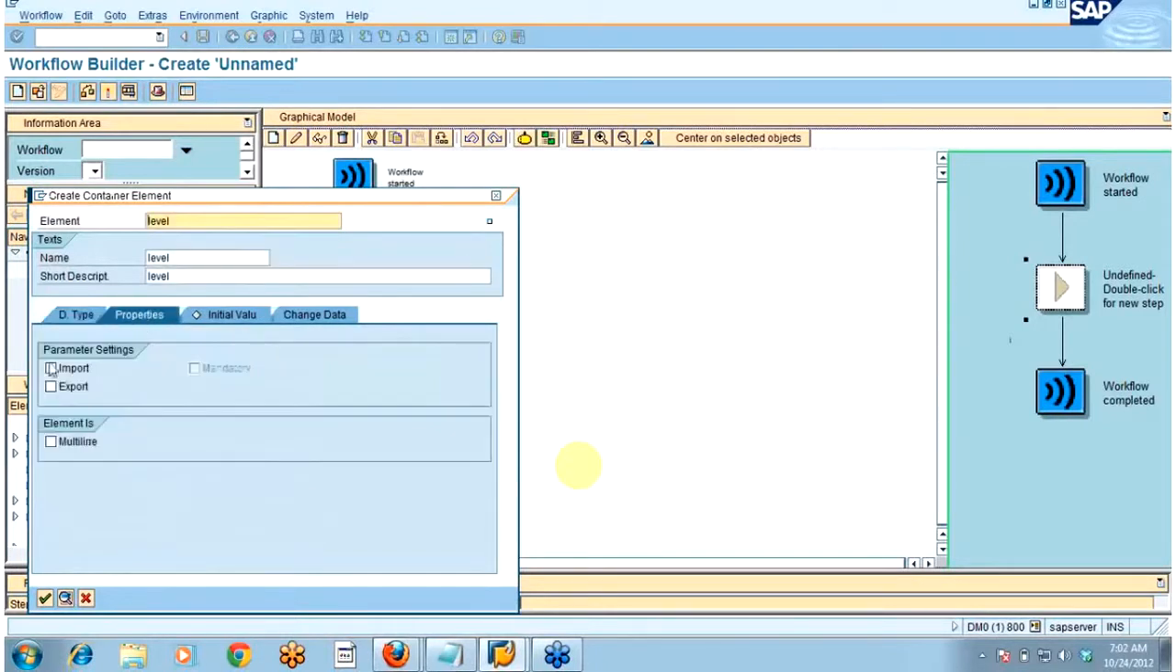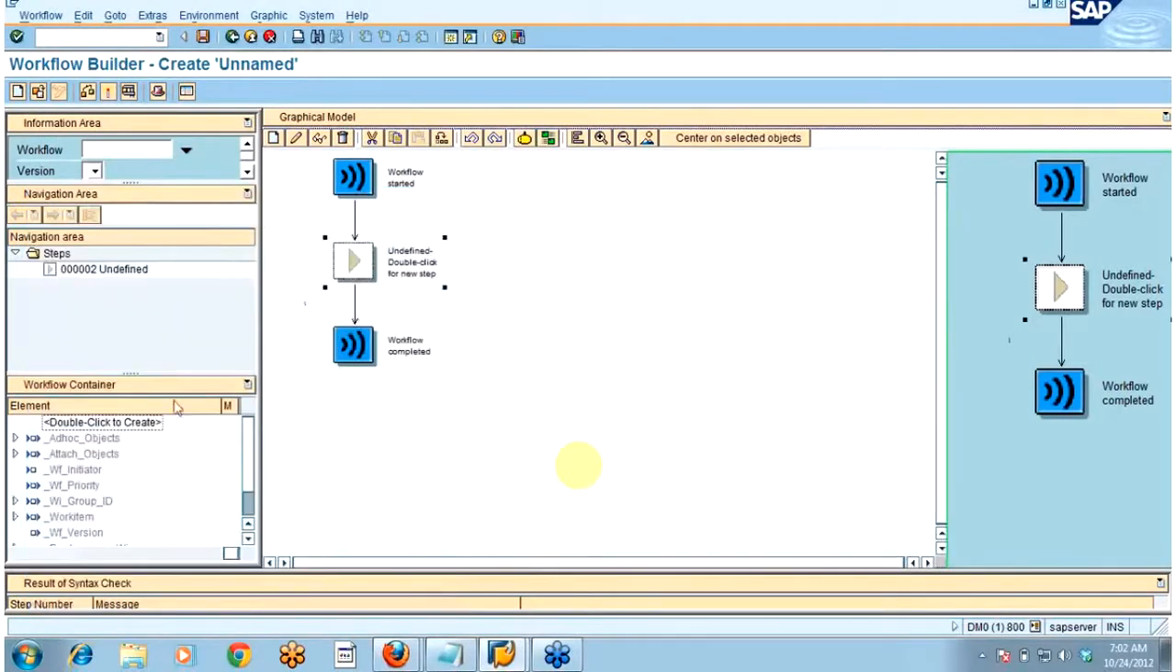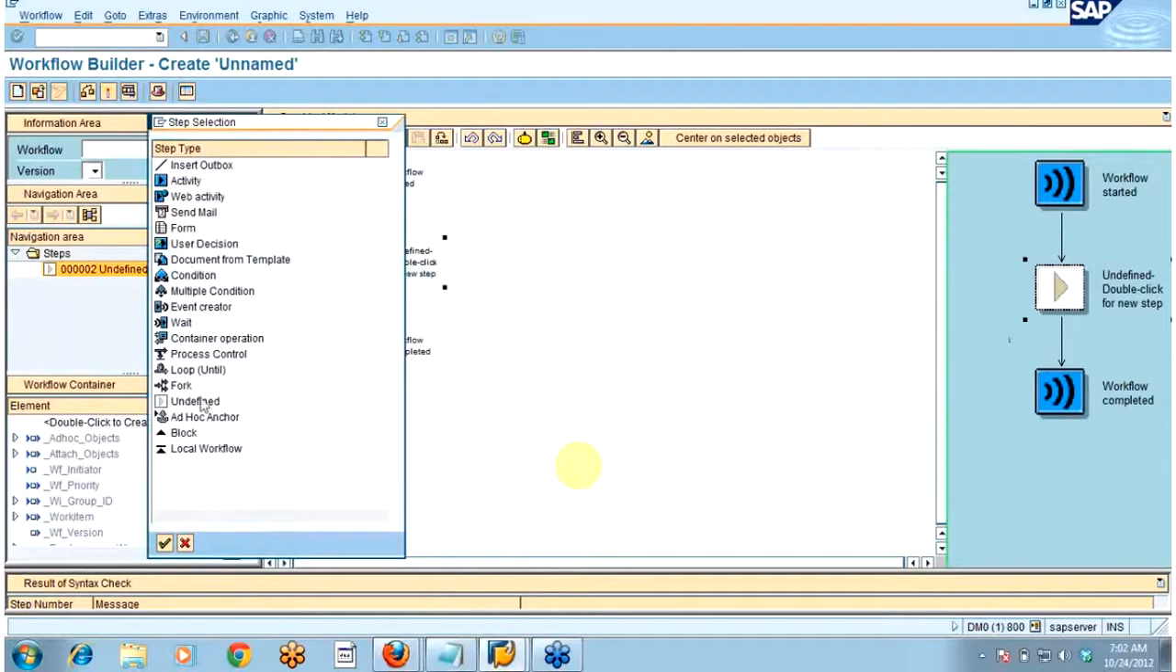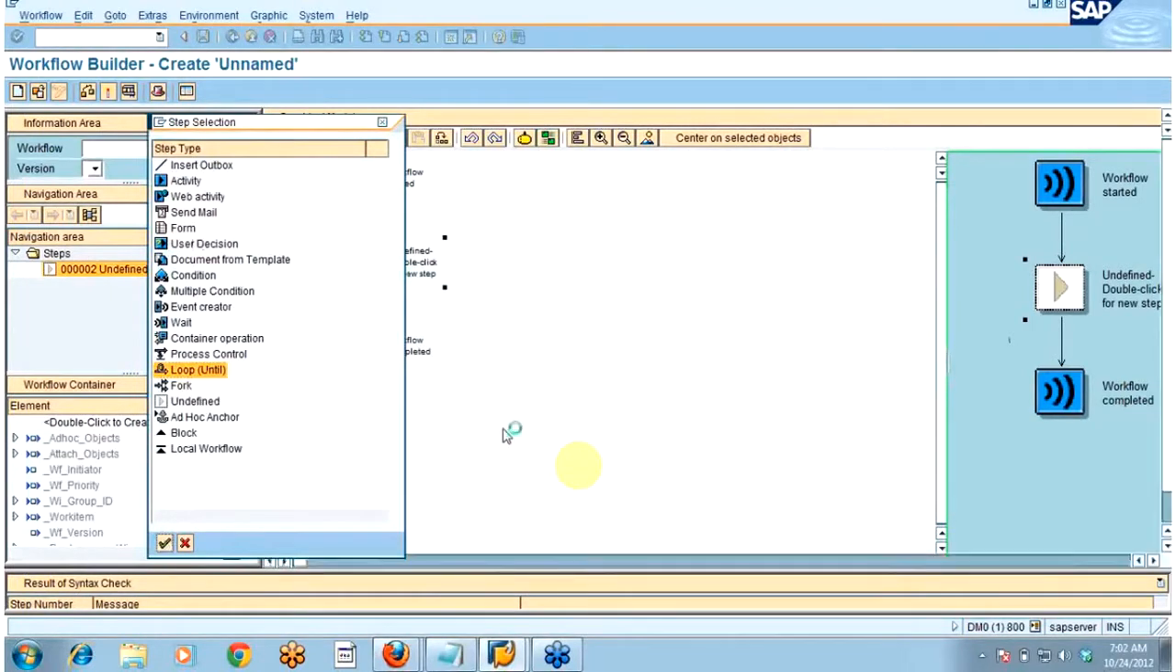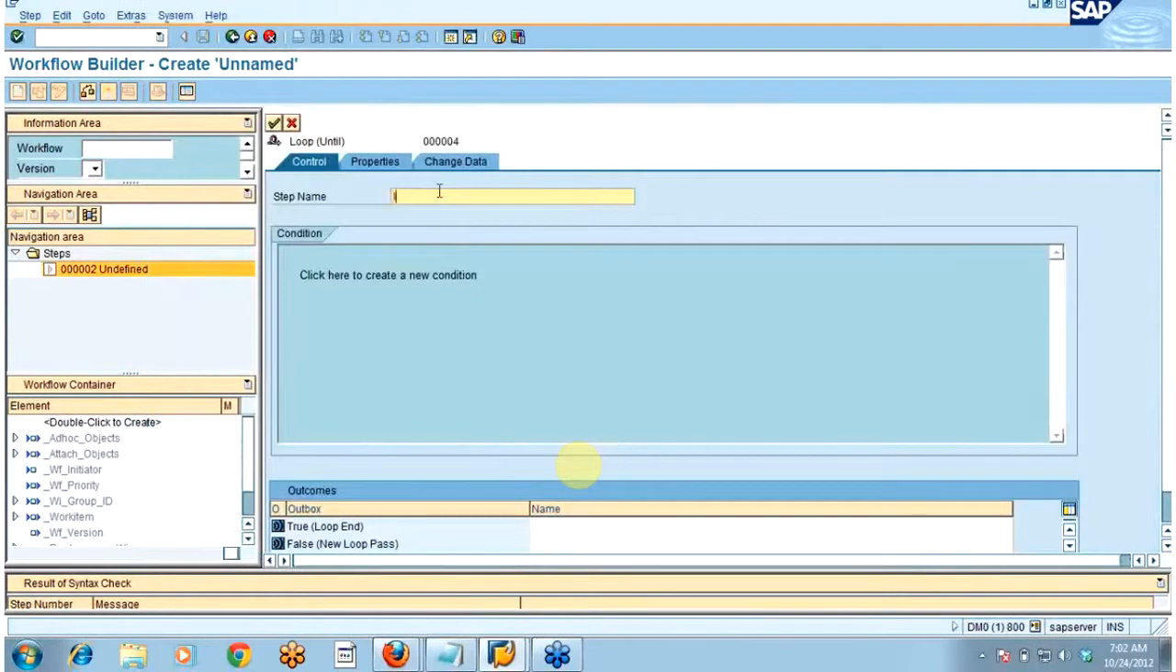In the properties tab, I'm selecting the import export parameter. So I've created one container element. Now I will be creating the loop step. As I was discussing yesterday, the work item will be sent 3 times. So I'm just creating the loop step.